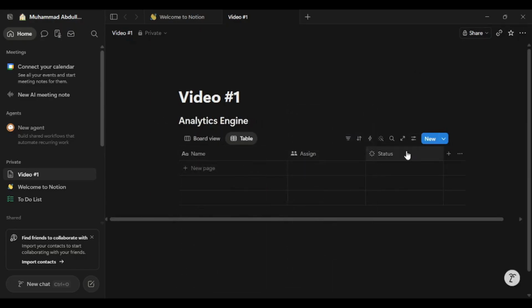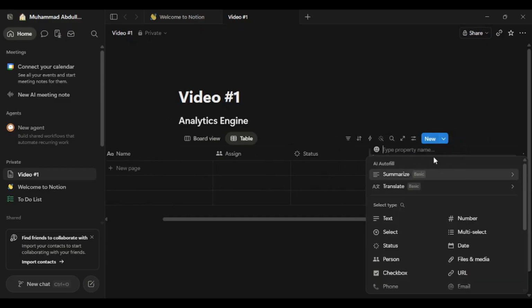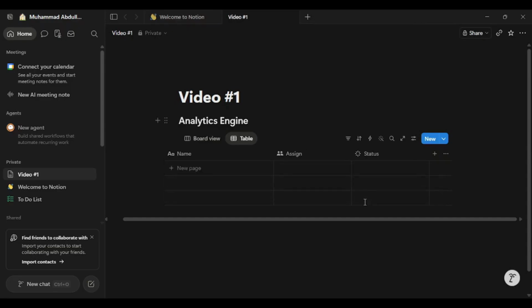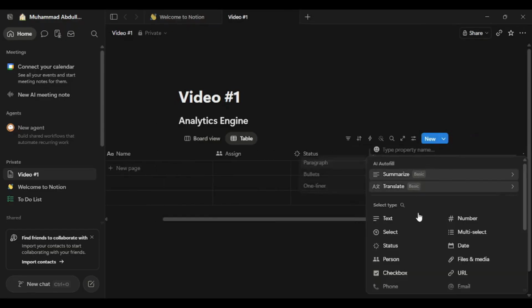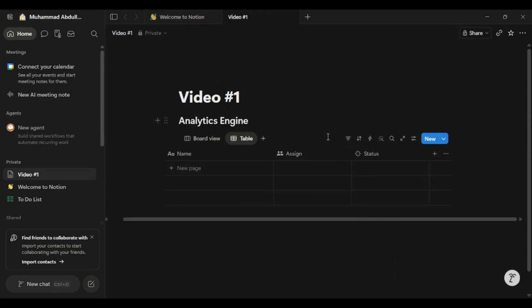We can change the properties of the table as we desire. We can even add more columns or rename the existing ones. As you can see here, there are a lot of other options that you can choose as per your requirements.